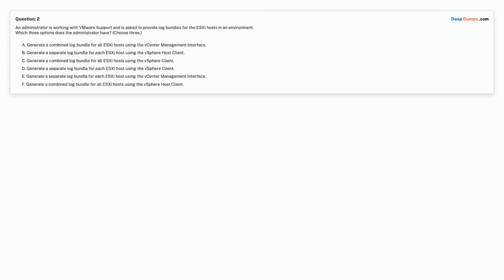Option D. Generate a separate log bundle for each ESXi host using the vSphere client. Option E. Generate a separate log bundle for each ESXi host using the vCenter management interface. Option F. Generate a combined log bundle for all ESXi hosts using the vSphere host client. Choose the correct answer.